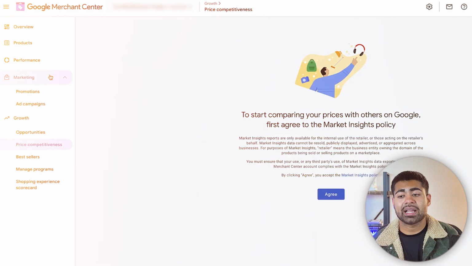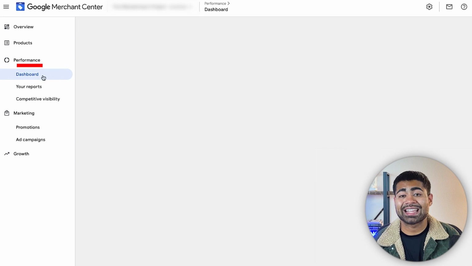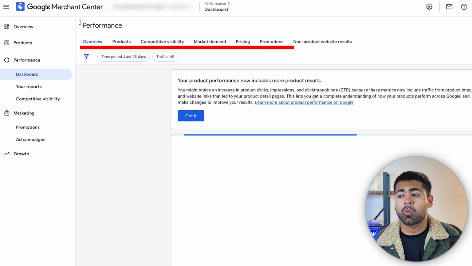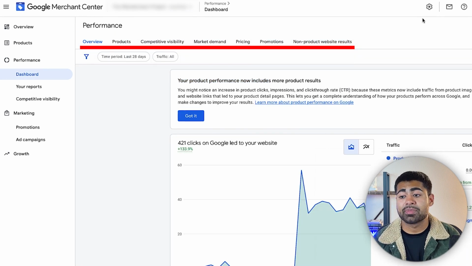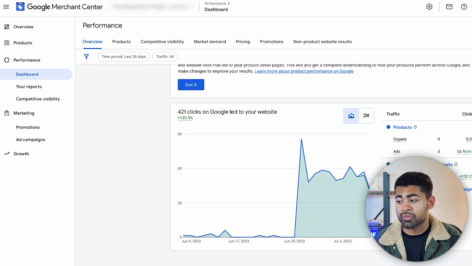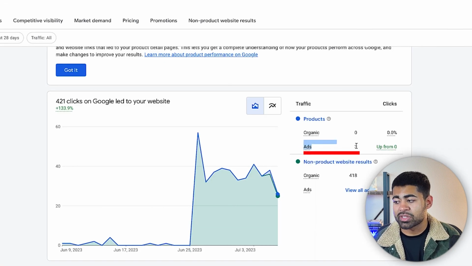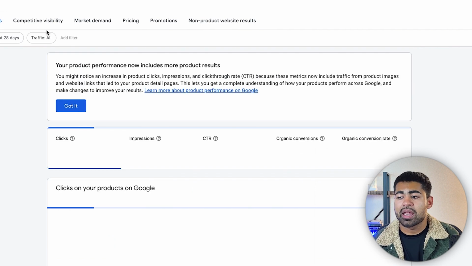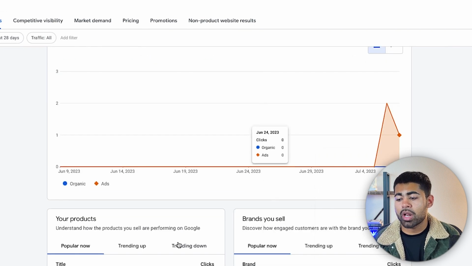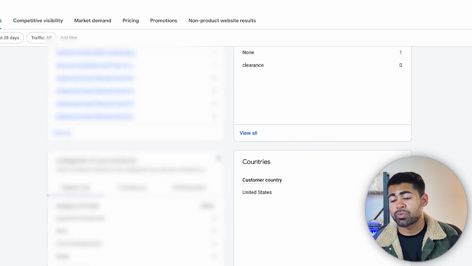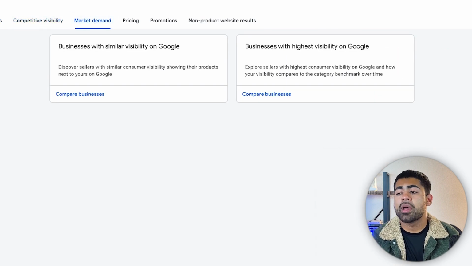Or even things like these where you go under performance and look at the dashboard, you're now able to see a wide variety of different kinds of tabs here, such as an overview section of all of your products, if your ads are generating results and clicks, or if it's the organic traffic that's getting you most of the results, or if you go over to products, what the overall results are and what the overall demand is for each individual product, and much more.